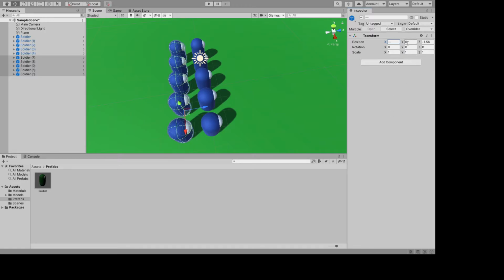They all have the same Y value anyways, because again, they're just sitting just off the ground. But my Z value, I want them all to have the same Z value, which is a little bit back. So I'm going to set all of their Z values at once to 1.5.